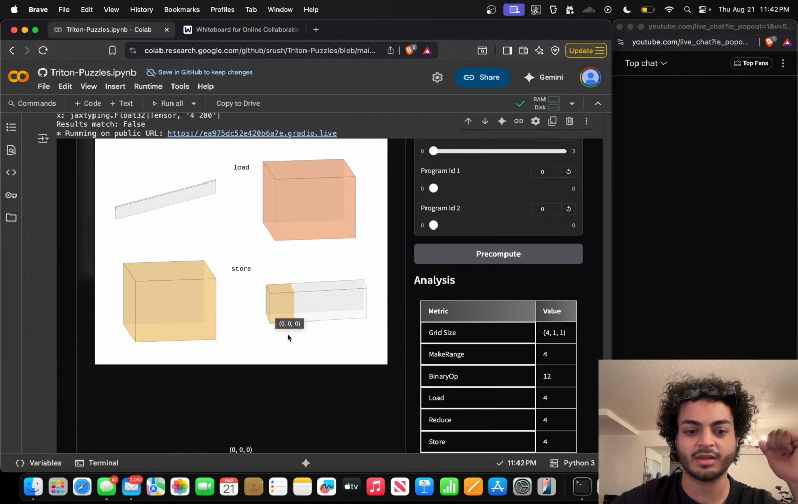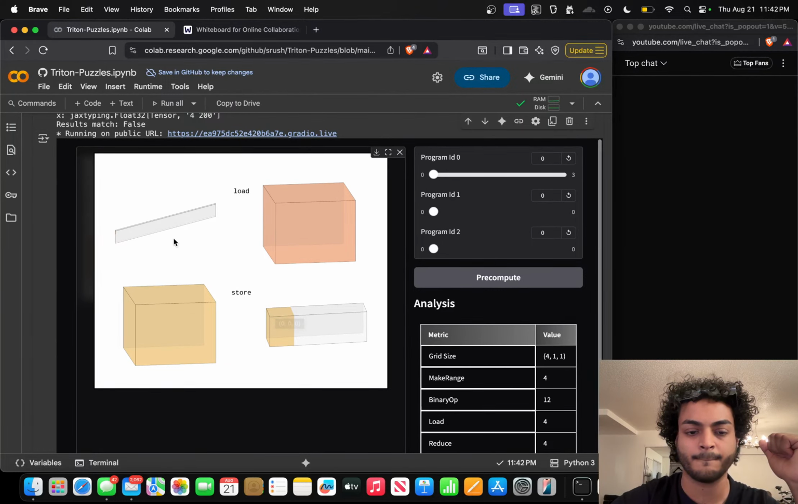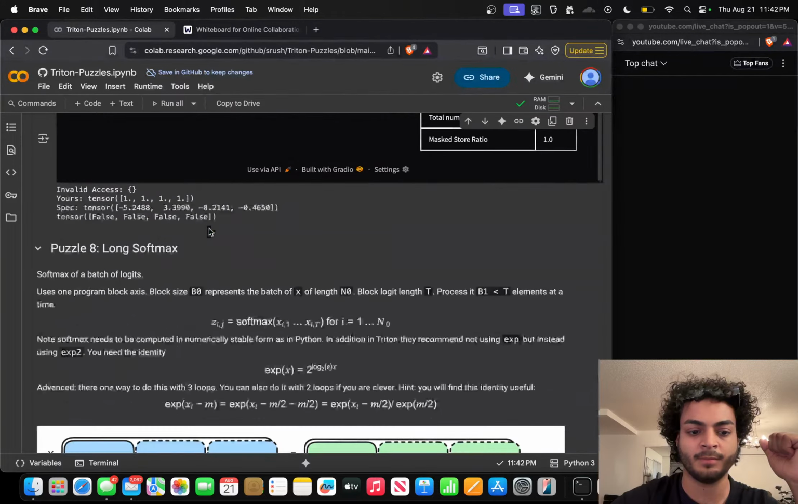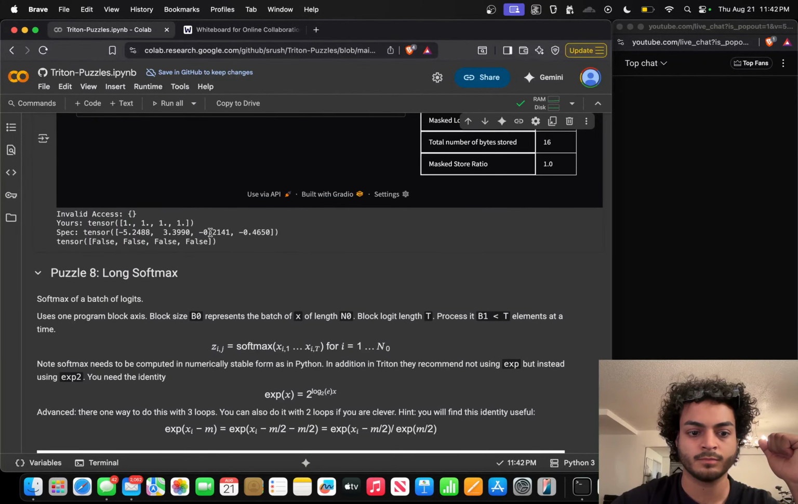Hey, it looks like what I said is correct here. We're writing to this first block in the store, right? But everything is still false. False, false, false, false, false, right?